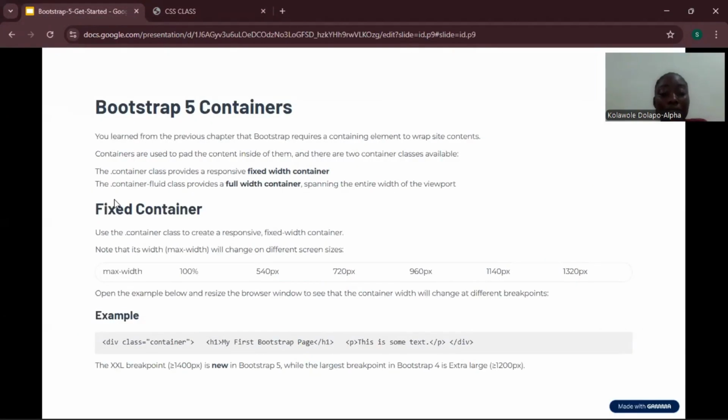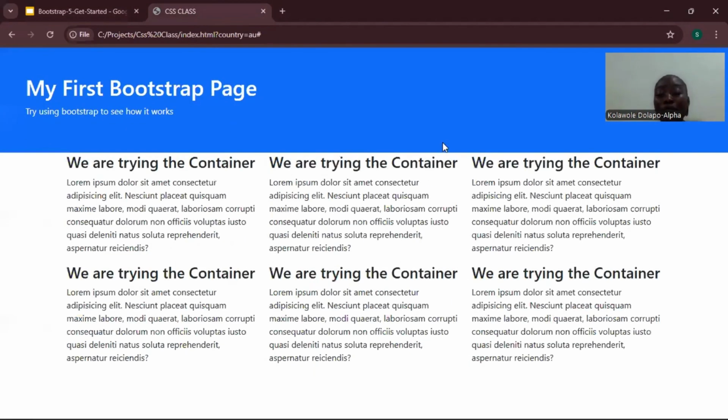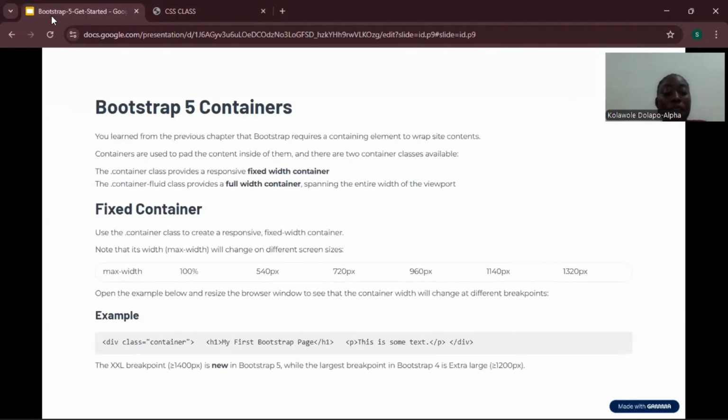Then what next? The container-fluid class provides a full width container spanning the entire page of the viewport. This is spanning through the entire page, but this one gave it a fixed width container. Let's move to the next part.